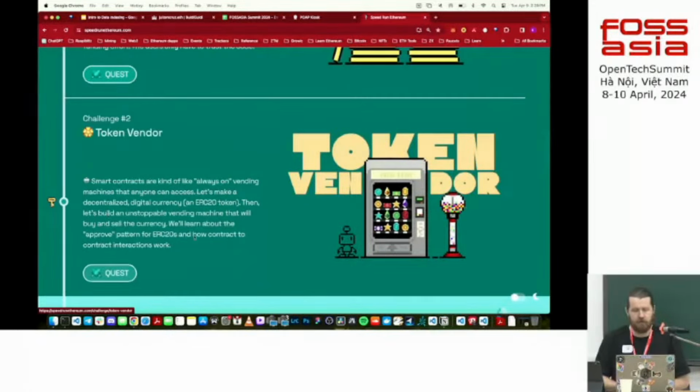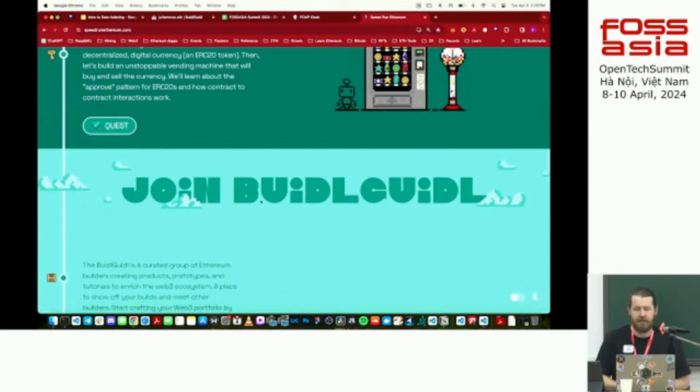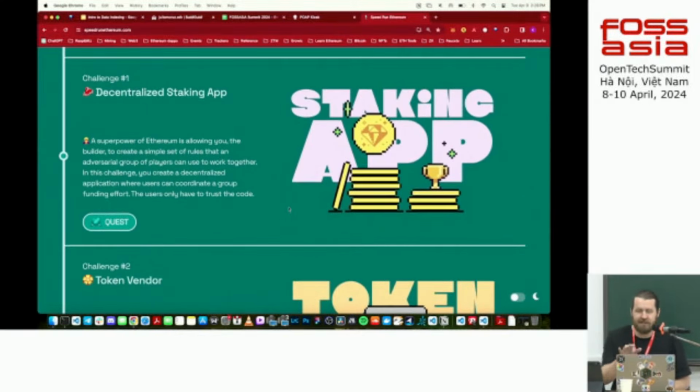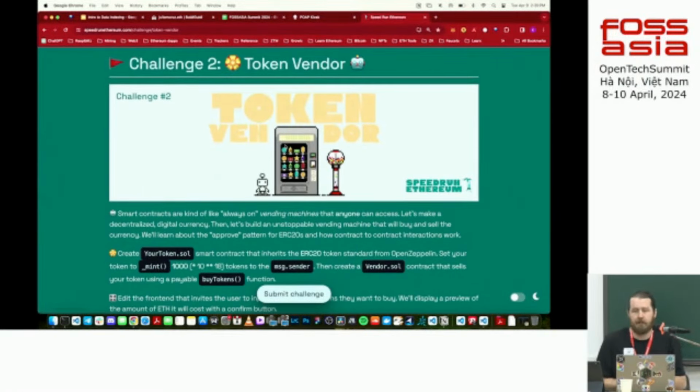Now, once you get through these 3, you actually get invited into the build guild. So your profile gets upgraded. That would be my challenge for the next couple weeks: try to get to that point as well. Okay. So what are we going to be building today?